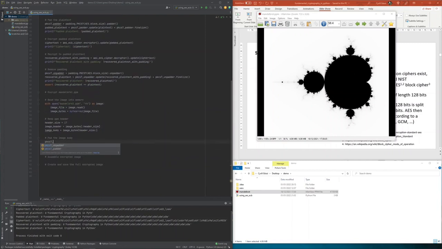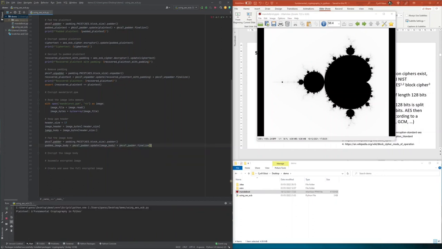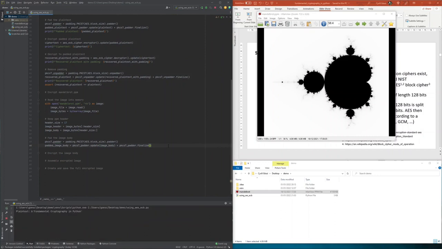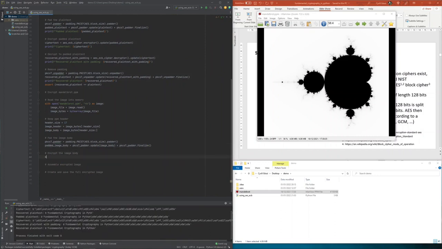In order to properly use ECB, I first had to pad the body of the image, as I did before for the plain text. Here, I struggled because PyCharm didn't suggest the image body as I expected, which was due to me having mistyped the name of the variable on line 56. Having fixed that, I could proceed to encrypting the image body with ECB.